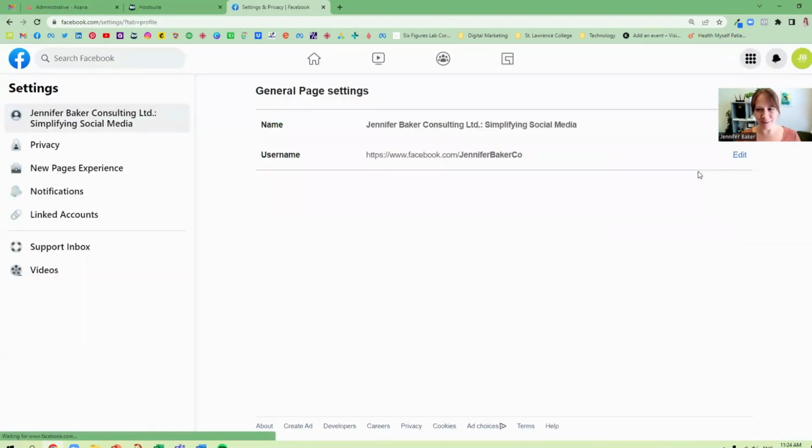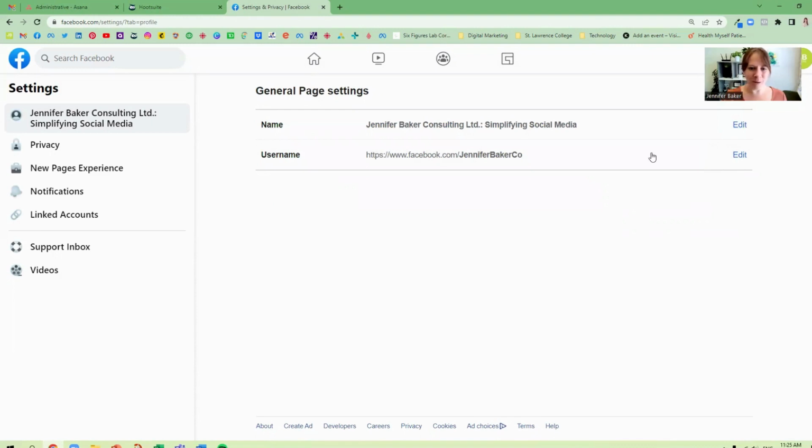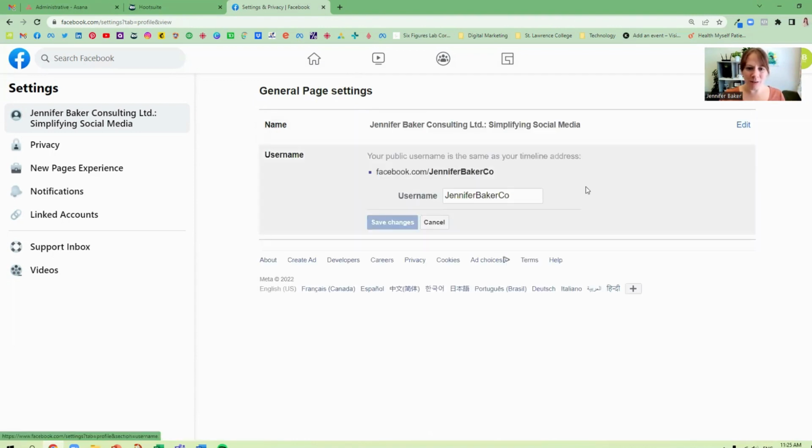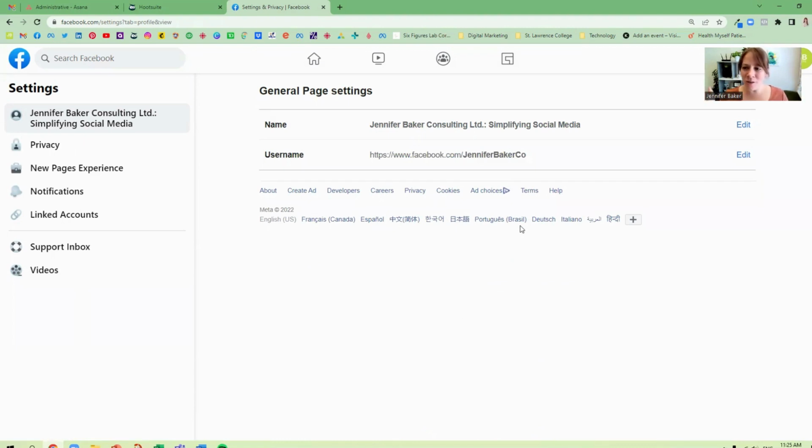This is where it gets a little bit fuzzy. Under here is now where we see our page name and our page username, and that's where we get the opportunity to change it. So we can have our name changed and updated. We can have our username updated as well. So a lot of the admins are now under these settings categories.